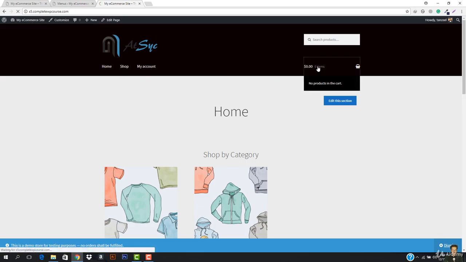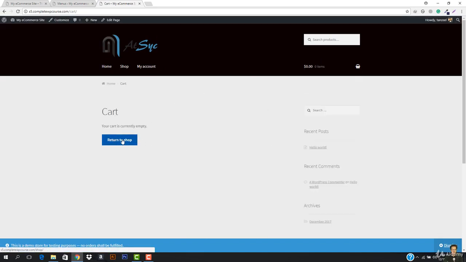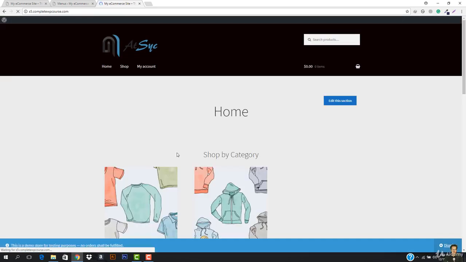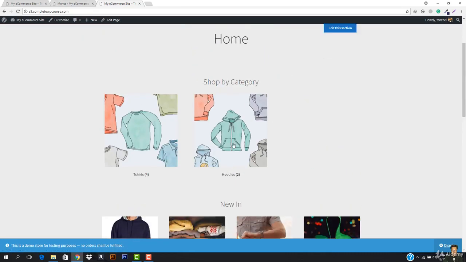If I just click here on the cart, and if anything is in the cart, then the person can click and be taken directly to the checkout page itself, so you don't have to add that. But first, what we have to do is create a page where we will show all the categories that we have.